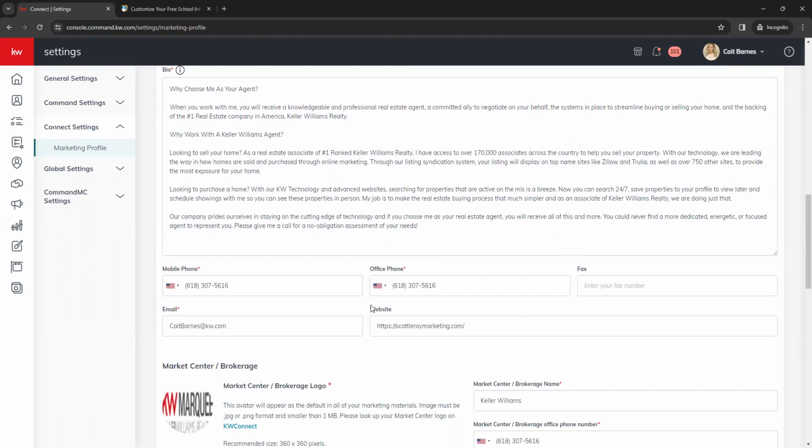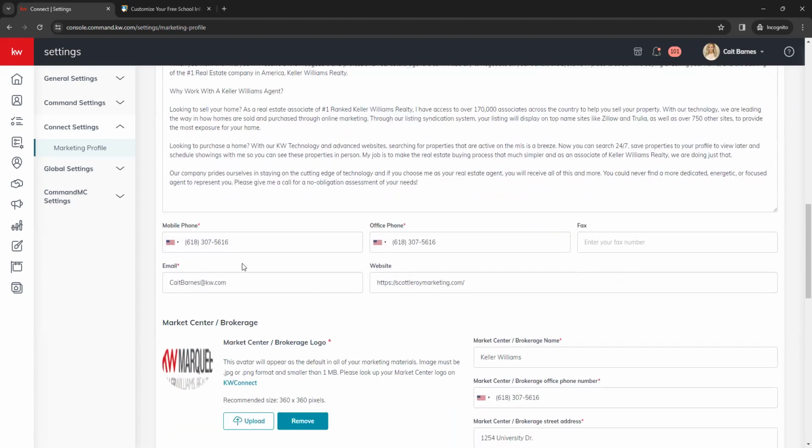Under that is going to be your contact information. So you have your mobile phone number, your office phone number, and you also have the option to add a fax number in here if you would like. And then you're going to have your business email. Most likely you'll see your KW email in this box. However, if you have a custom business email that you use instead of your KW email, you can change that out. And then next is going to be your website URL. So most likely this will be your KW domain, unless you are using a custom domain for your site.